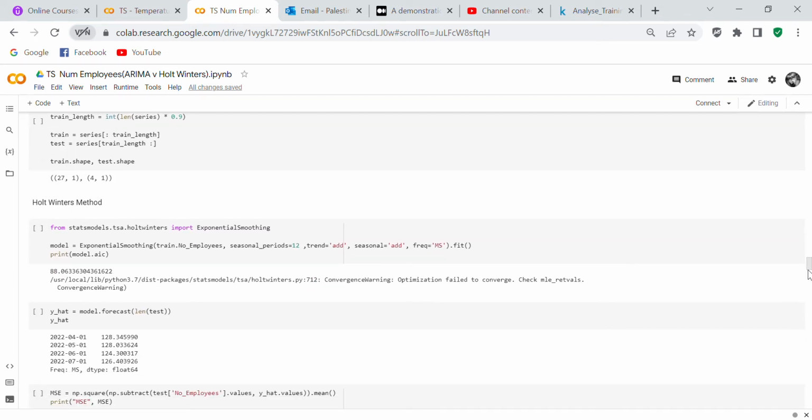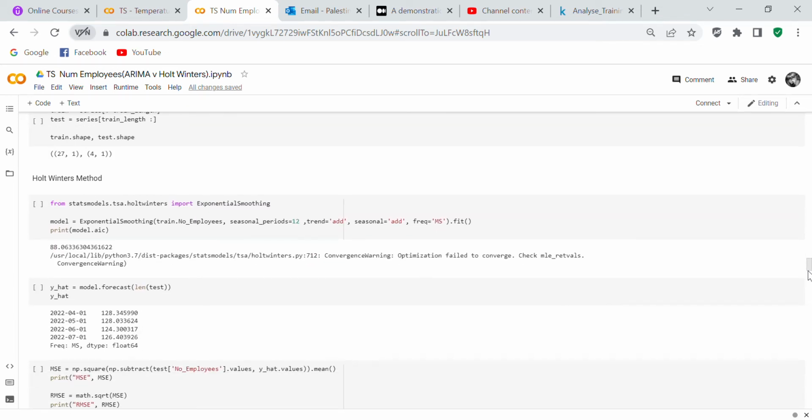And now I'm doing the Holt Winters method. The reason why I did the Holt Winters method is because it is one of the easiest models to use, because it incorporates seasonality and trending within the model. So you don't have to do anything to your data set to use the Holt Winters method. It's ideal for those data sets that have seasonality and trend. And then we check our model.